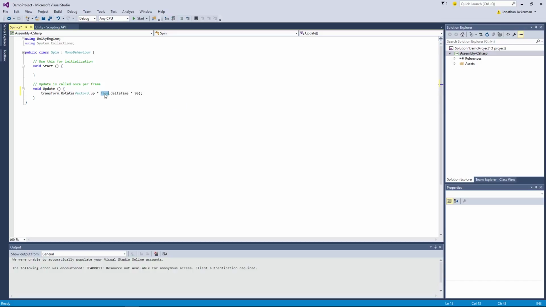Unity provides this helpful Time class, which lets you query the game engine's clock. And deltaTime is a fractional number of how much time has passed since the last frame. Time measures everything in seconds, so this will be a fraction of a second. So what we're really saying is that if we want to rotate 90 degrees in one second, then every frame we want to rotate around the up vector by the amount of time the last frame took, as a fraction of a second, times 90 degrees.